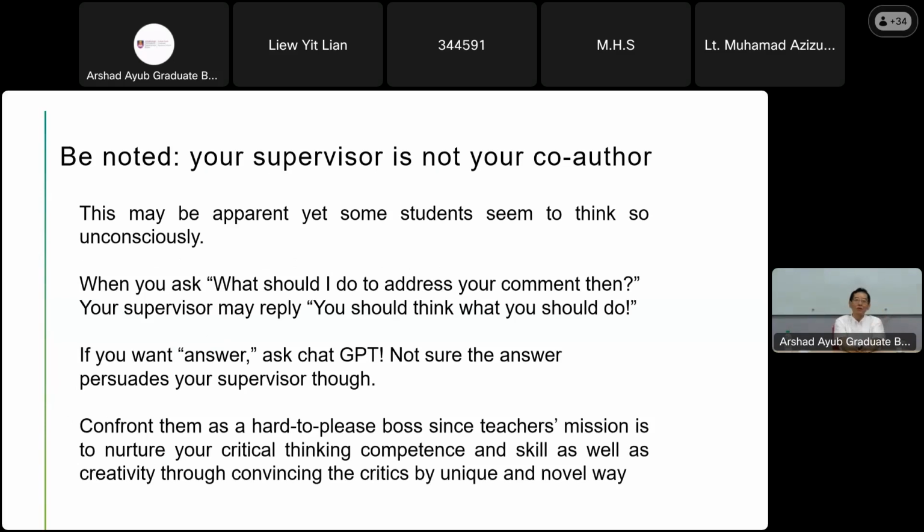I always tell myself and my students this as well: your supervisor is not your co-author. Of course, there is no guideline like this, but the students, especially the fresh graduates, sometimes may be embarrassed about why we have to communicate with our supervisor.